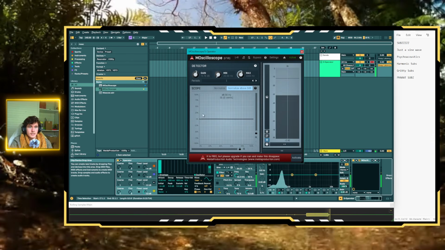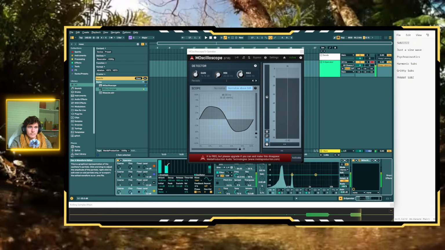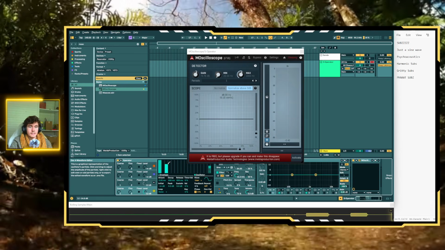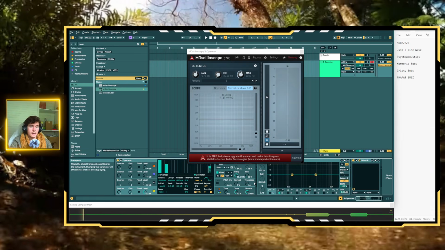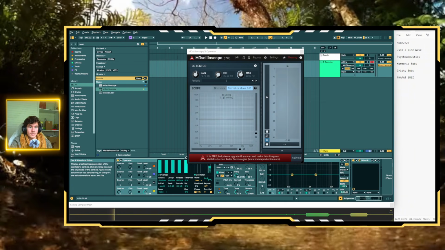So it's nice, clean up and down. And if I start adding harmonics, it's starting to square it out. And the reason it's starting to look like a square wave is because all a square wave is basically every single one of these odd harmonics.